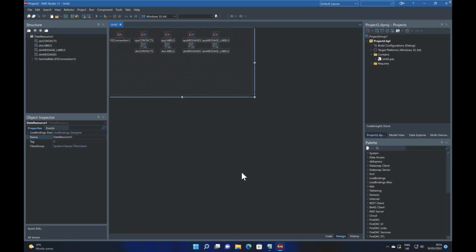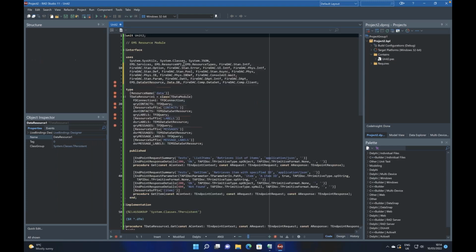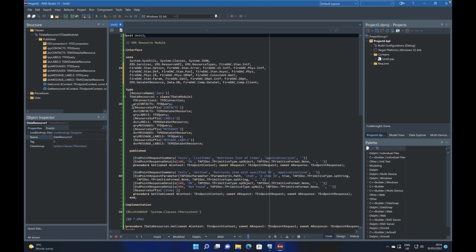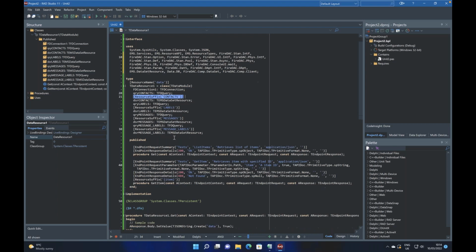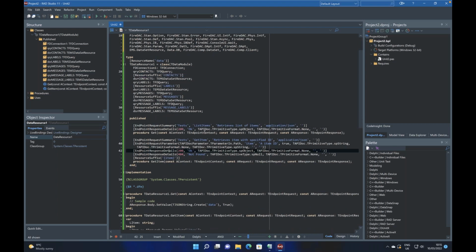And that's it. That's literally all I need to do. In terms of the code behind here, we can see we've got these attributes telling us that we're going to use a data endpoint, and we're going to call this contracts. So that's going to give me data/contracts. Here's a couple of examples.